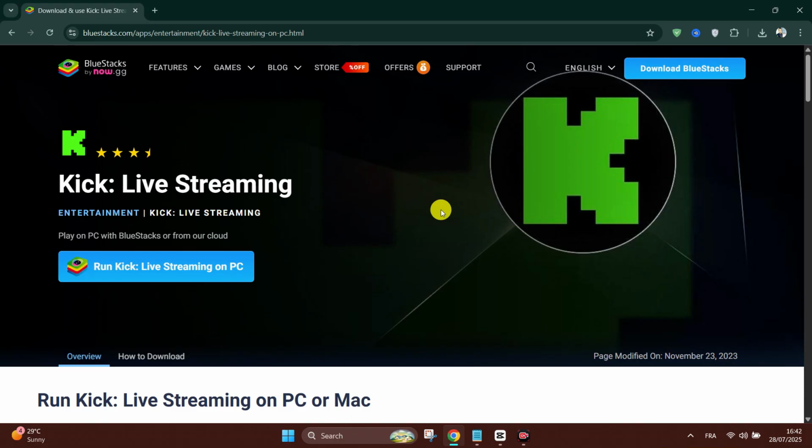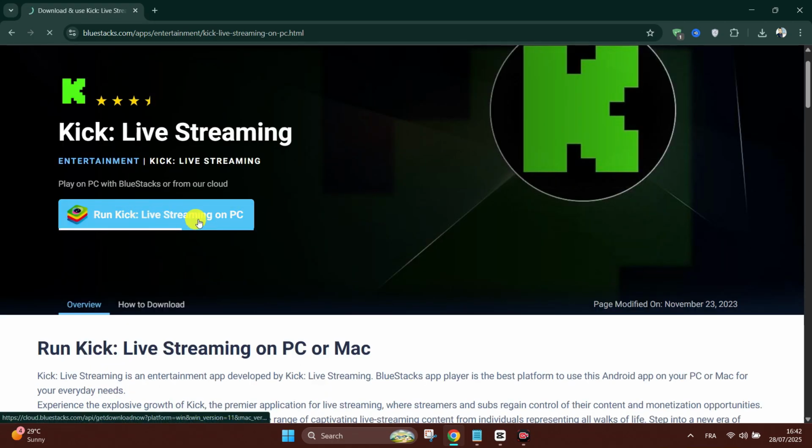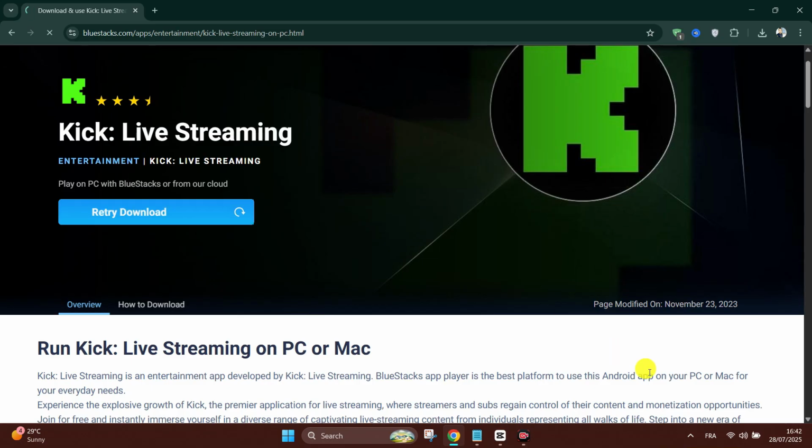Sign in with your Kick account, and now you can watch live streams, chat, and explore Kick directly from your PC using BlueStacks. And that's it guys.